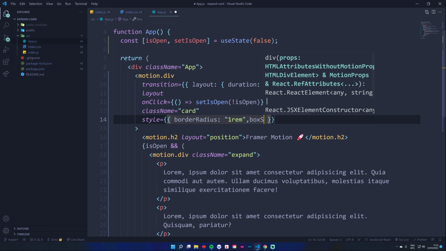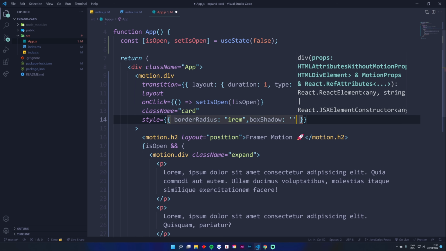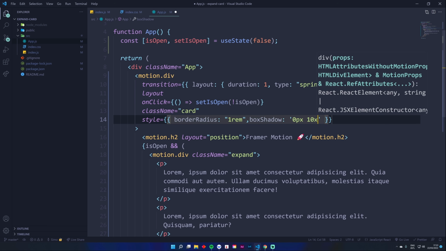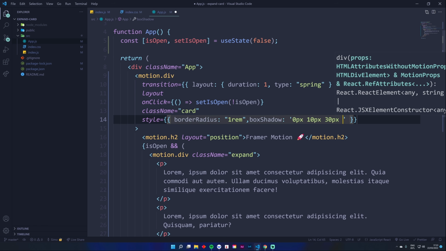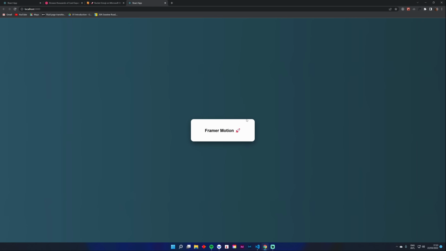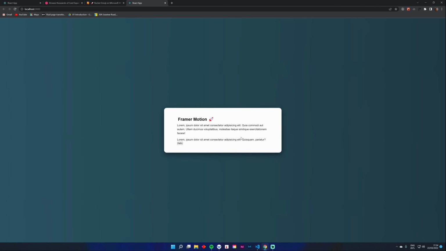So let's do that here as well. Box shadow, and let's just add a simple one. Do 0 pixels, 10 pixels, and 30 pixels RGBA. I'll do 0, 0, 0, which is black, and we'll do 0.5 for the opacity. Like that, that's pretty cool. All right, and that's pretty much it.